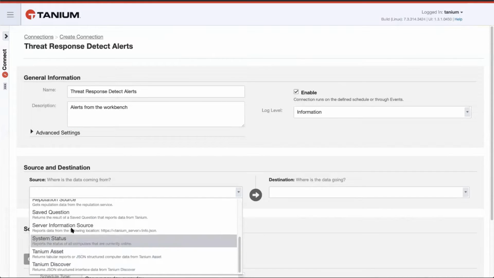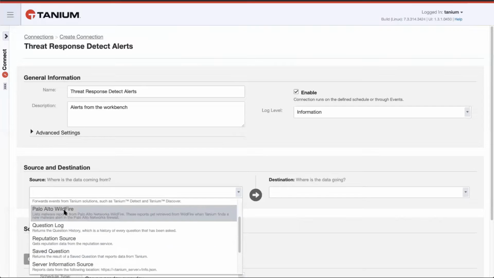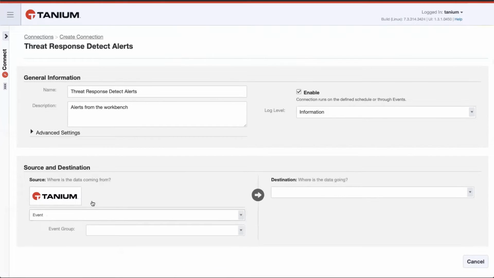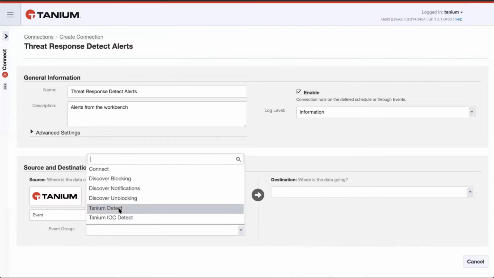Then what you're going to do is come down to the actual source itself. And you can see there are multiple different sources in here. In this case, I'm going to use the event source. Once you drop down event, you'll see Tanium Detect.